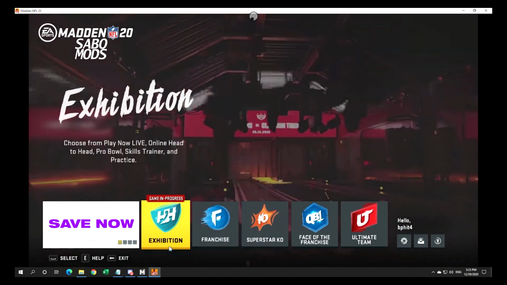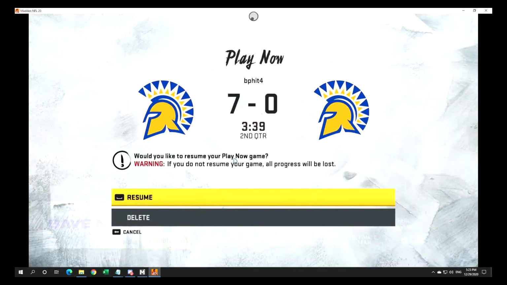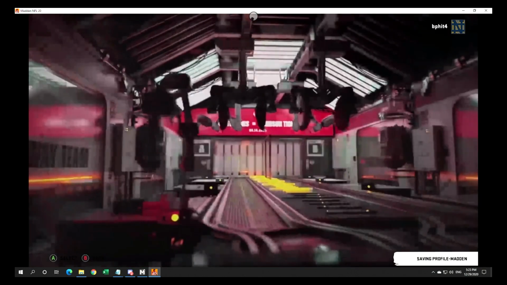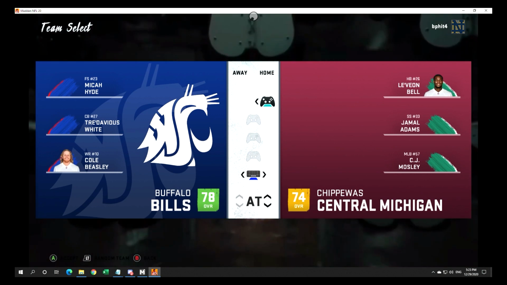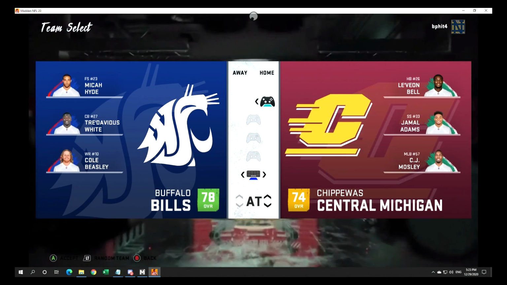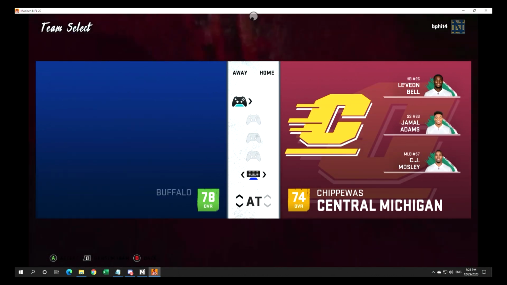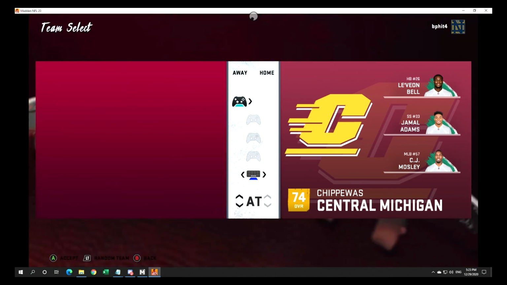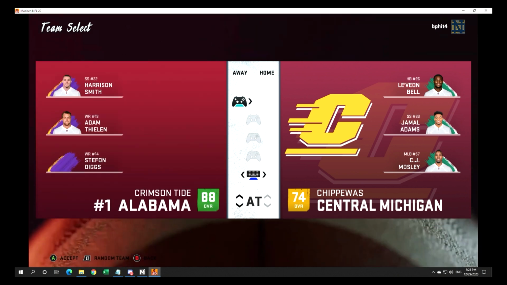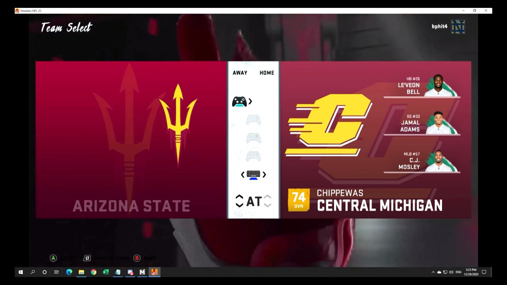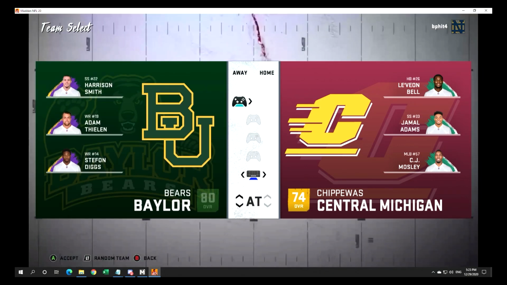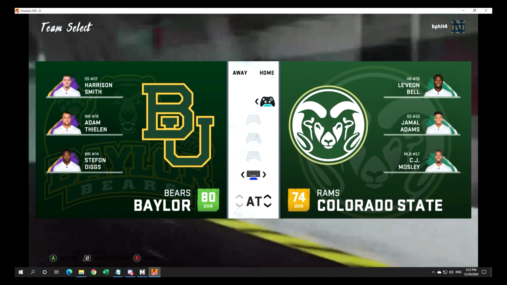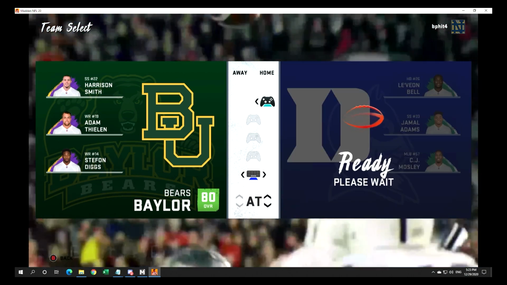And if you come into Play Now, scroll, you can either hit random team to get past the NFL teams, or you can scroll past the NFL teams, and then you'll start seeing the college teams. And once you select your teams, you guys know how to play a game. It's ready.